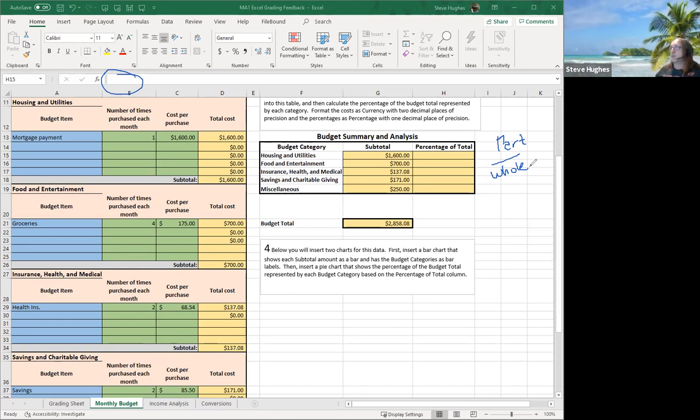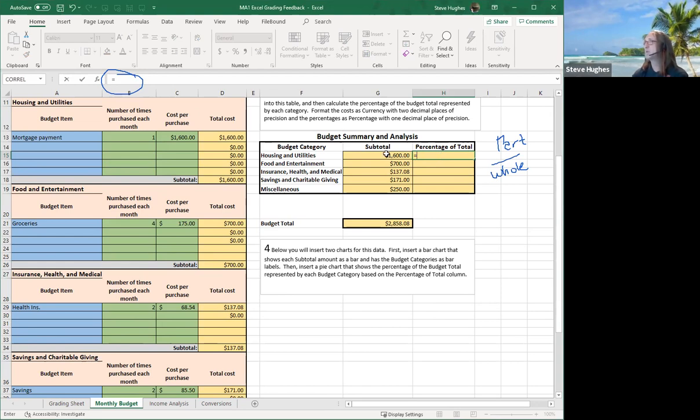All right, so let's do the part divided by the whole. I want to start typing the formula with the equal sign. So just type equals, click on the cell. Remember the part is right here in the subtotal. That's the part divided by the whole. All right, there it is.